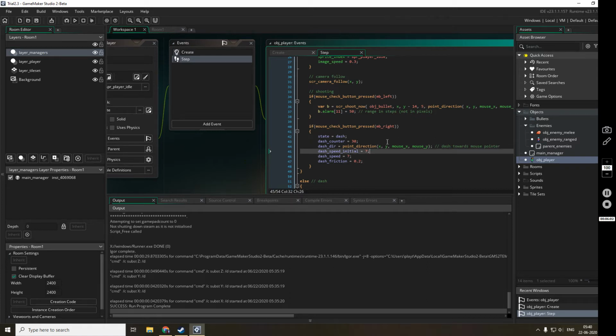Whichever side the mouse pointer is on, I'll be dashing that way, meaning the player will be dashing. And then dash speed initial, so this one we don't need, but we need to assign the dash speed as the dash speed initial. And dash friction, we don't need it here. So yes, these are the things that will be set up once we press the right button. Else, in the dash state, we'll first decrement the counter, minus minus, it will decrement it by 1.